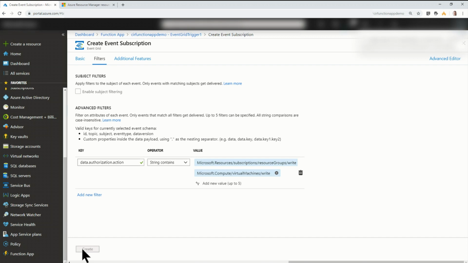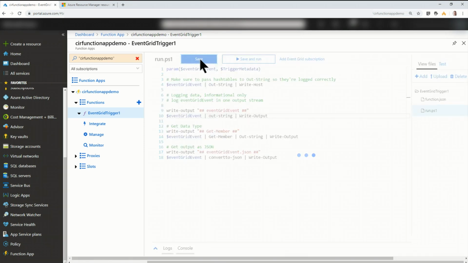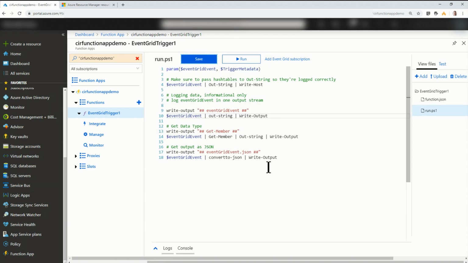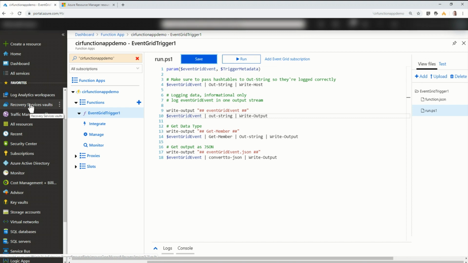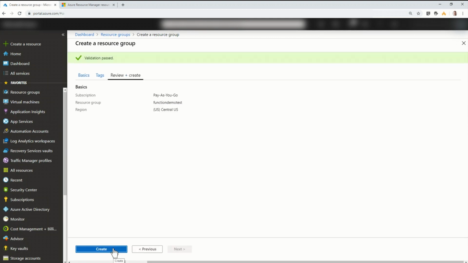Now I'll click Create. And notice I didn't have to manually add a webhook. That's created automatically. Okay, I'm going to save this. I can't remember if I did that before. You do have to save it if you make changes. And then I'm going to add a resource group. By adding a resource group, I'll trigger this function, and then we're going to see what kind of information is getting output. I'll just call it function demo test, and I'll create.